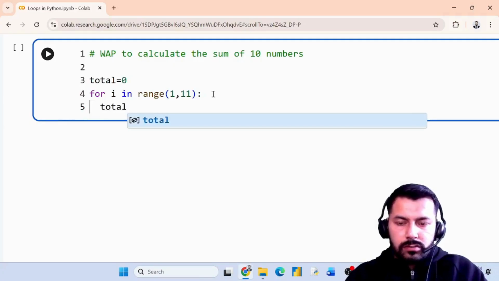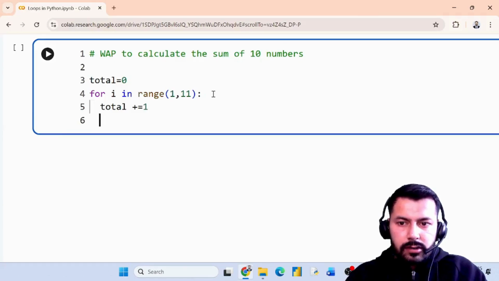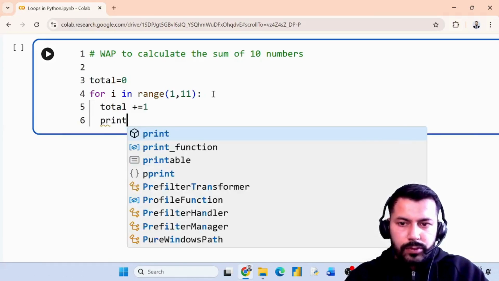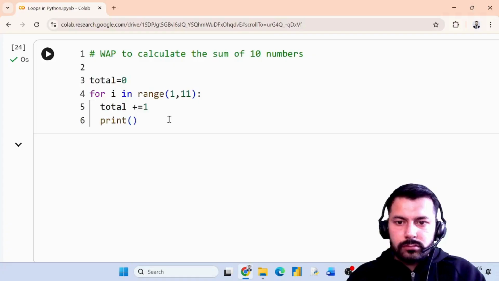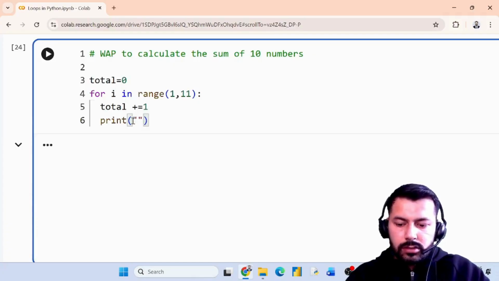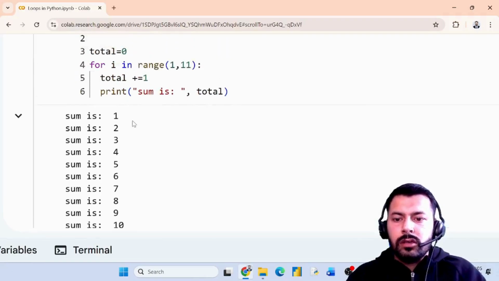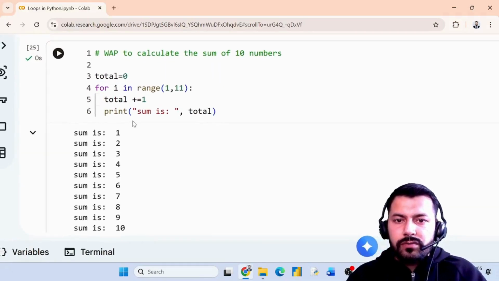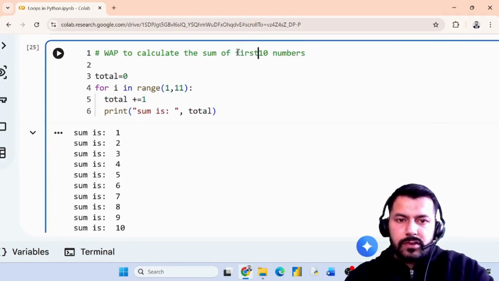Then total addition is equal to 1, and then enter. Then I want to print. The program is still pending. Print sum is, then print total. Now as you can see, the sum of first 10 numbers. I forgot to write here first 10 numbers.